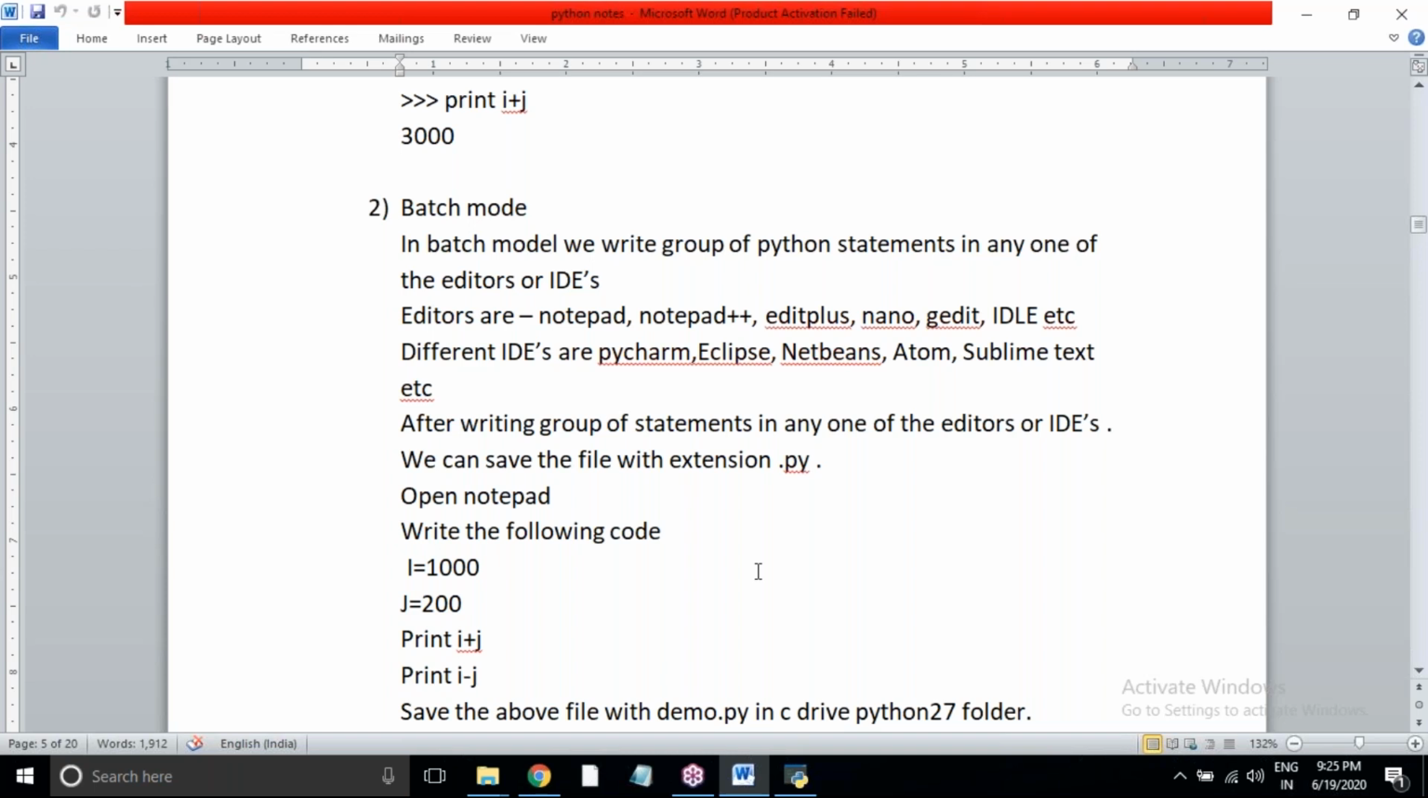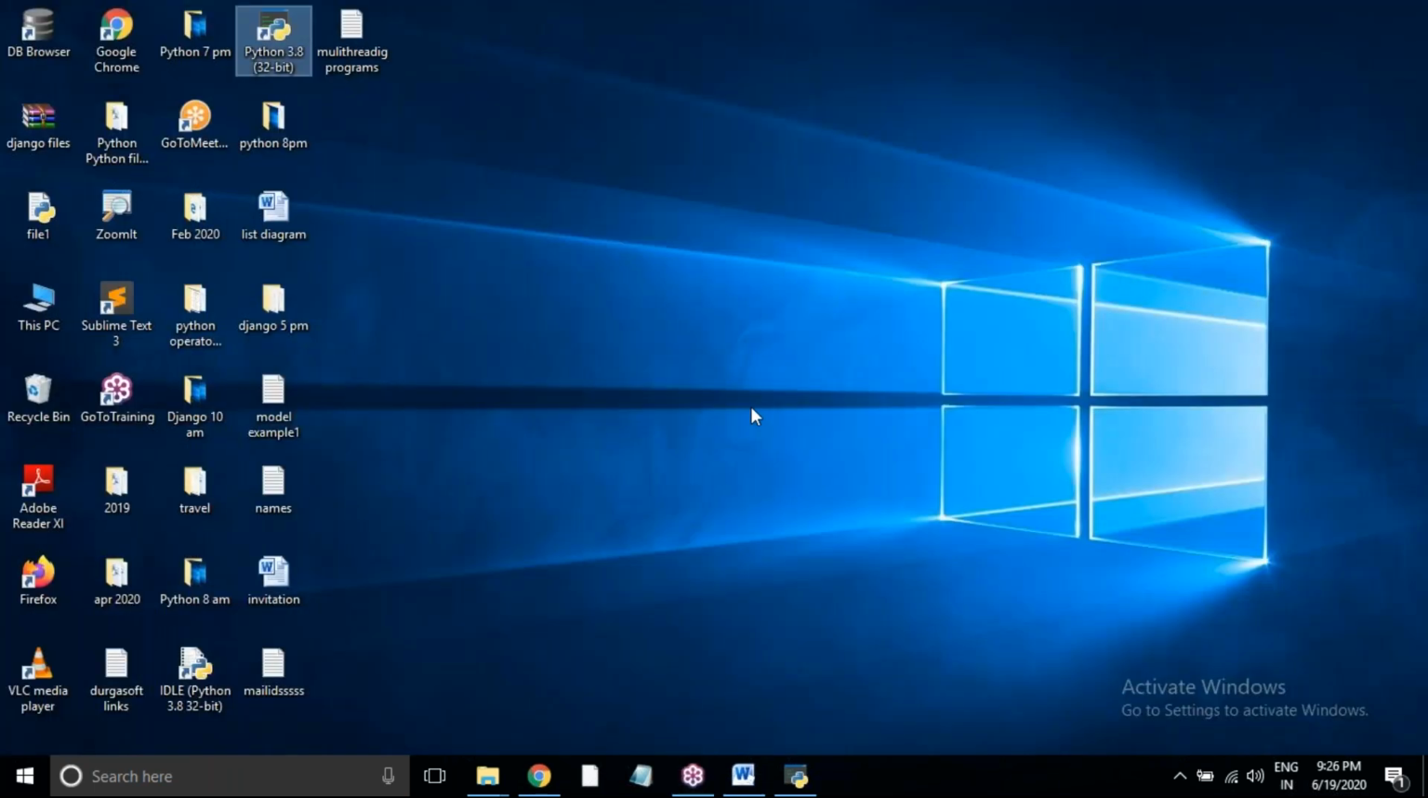Here I am using IDLE for writing Python programs. In your system, if PyCharm is already there, you can use it. And when you write a program, the file extension is .py. It is saved with .py and we can access it.